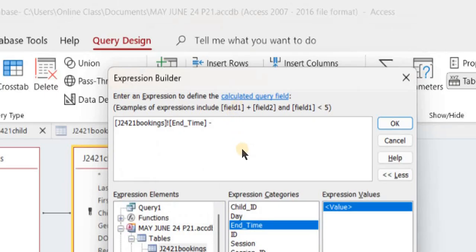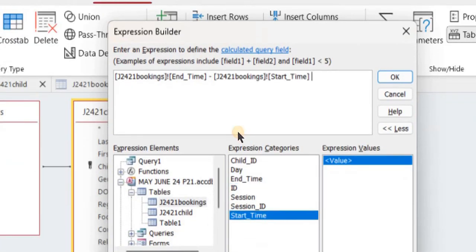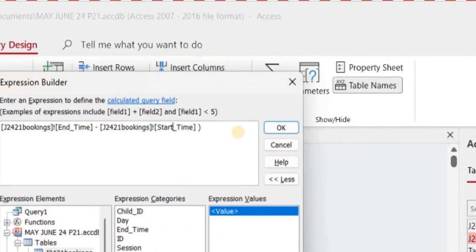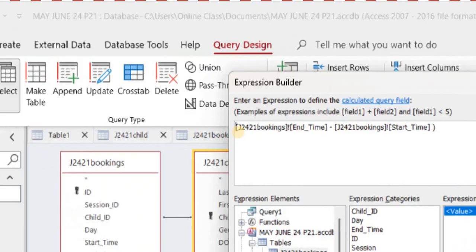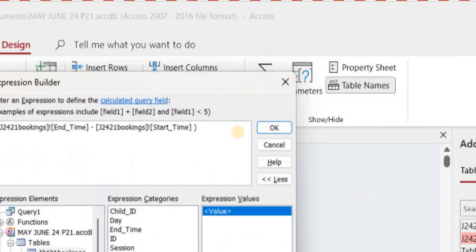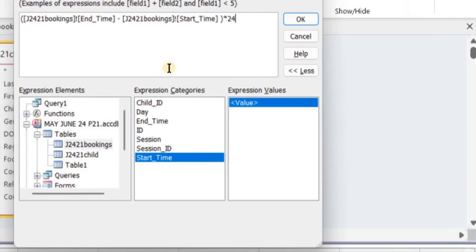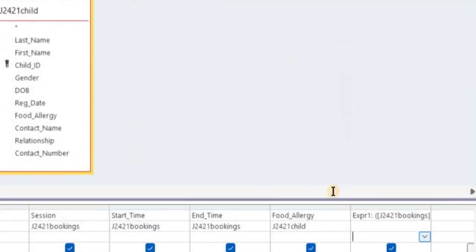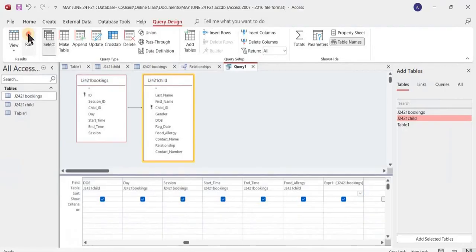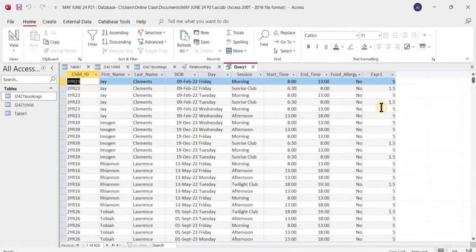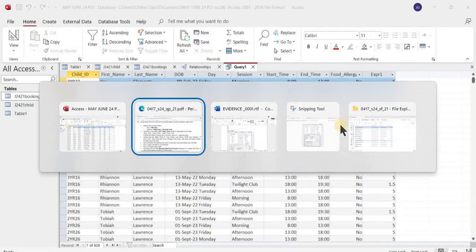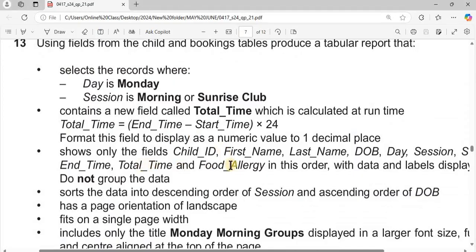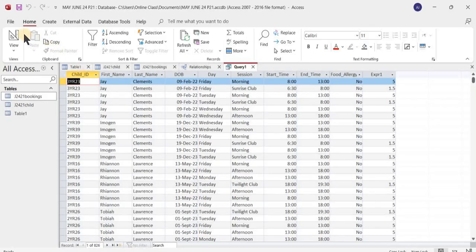Use the arithmetic operator, minus for subtraction, start time. Then you want to close it in a bracket. So I want to close this parenthesis, go to the beginning, and close another parenthesis there. Then multiplied, as the asterisk sign, by 24. All right, so once that is done, that's the expression for it. We click on OK, and let's run it to be sure that it's going to give us what we want. If we run it, yes, so we have the values here. Remember, in the arrangement of this, the total time comes before the food allergy. So let's see how we can rearrange that.